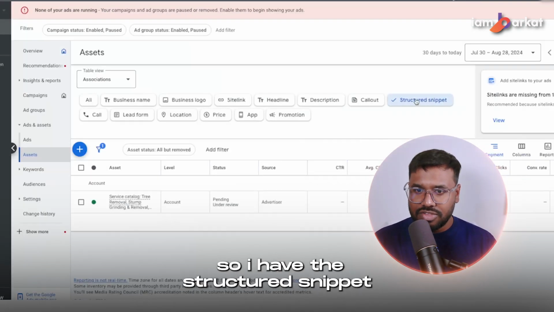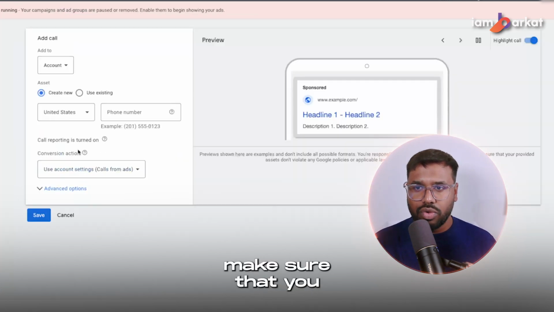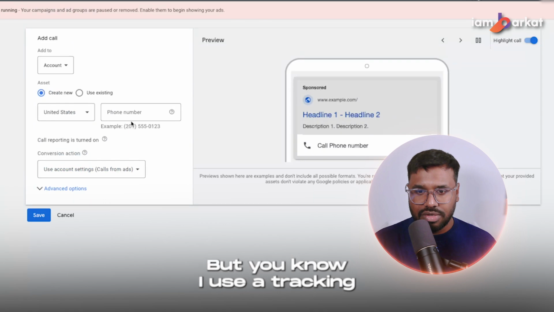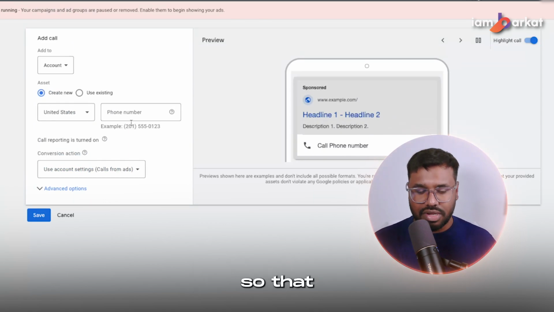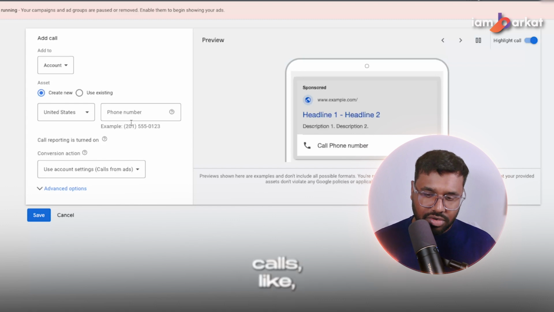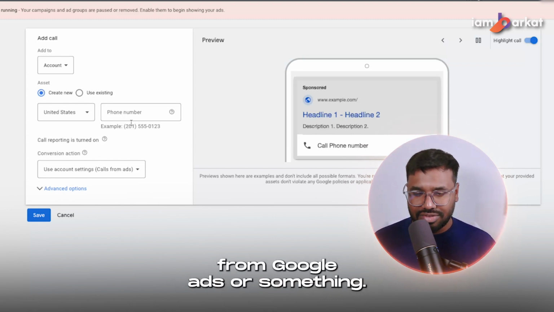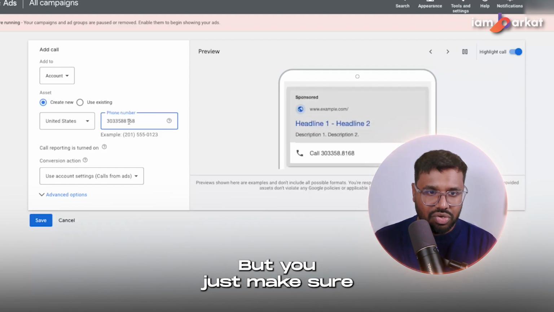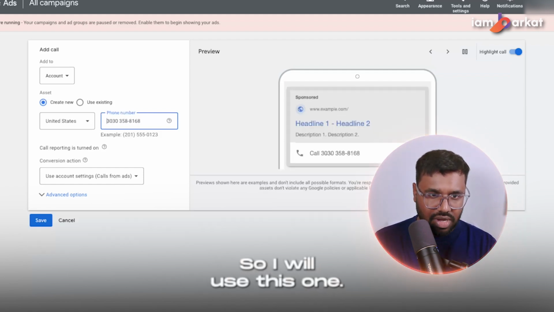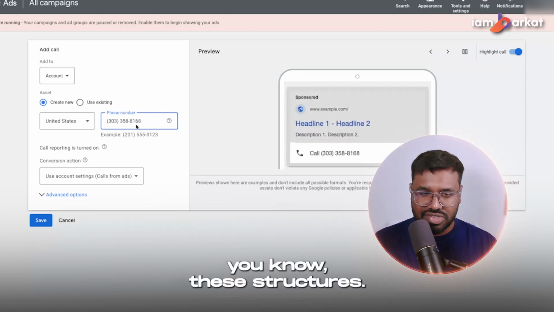So I have the structure snippet as well. Call extensions, you just need to make sure that if you don't have any tracking number, you can use your client's direct number here. But I use a tracking number so that I can track all of the phone calls for my clients, and I can listen to all of the phone calls, like what type of quality they are getting from Google Ads. But you just make sure that you are following the Google recommended structure. So I will use this one, let's say this one. So I will just use these structures.